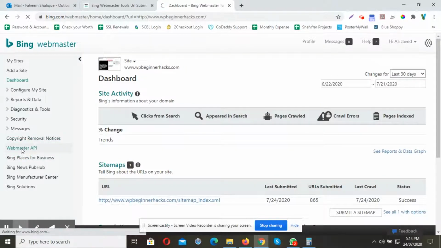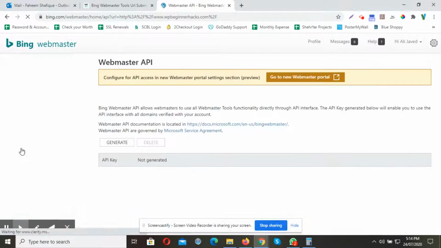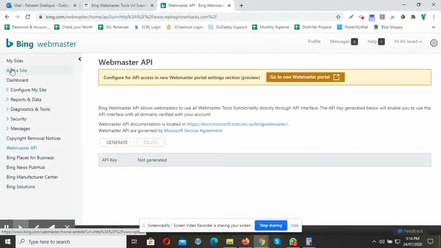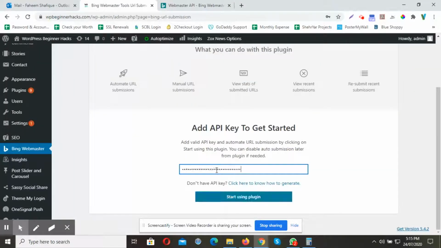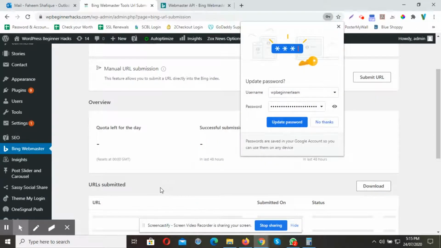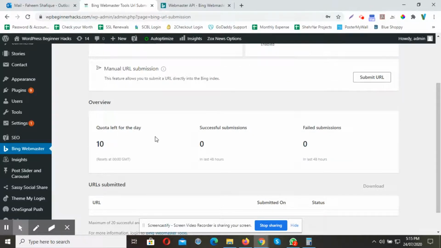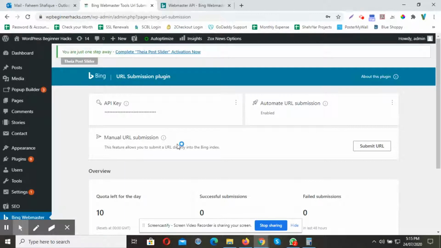We are going to generate the Webmaster API key. You can navigate to the left menu, and under copyright removal notices, you can see Webmaster API. When you click on it, you will see this window from where you can easily generate your API key. You need to copy this API key and then enter it here and click on start using plugin so that it can start populating the results from Bing Webmaster.